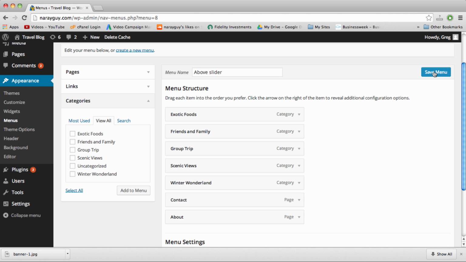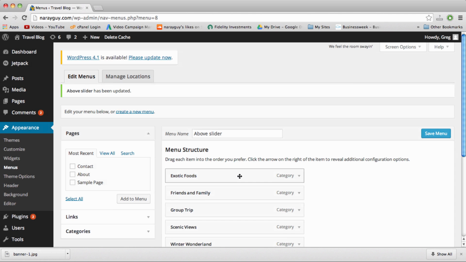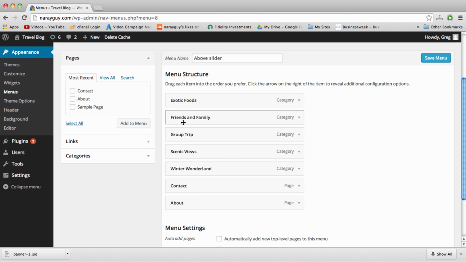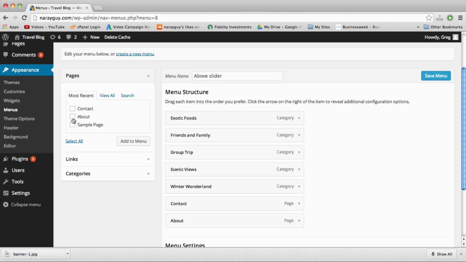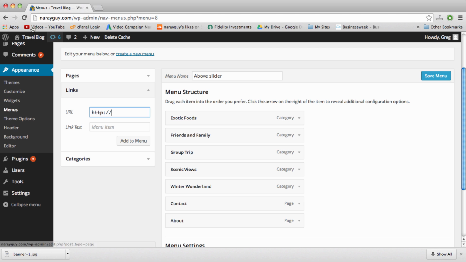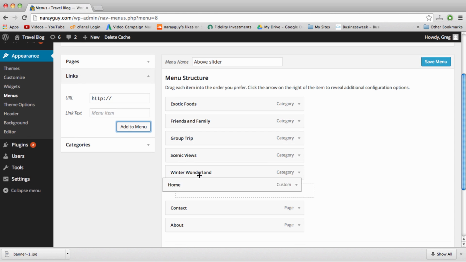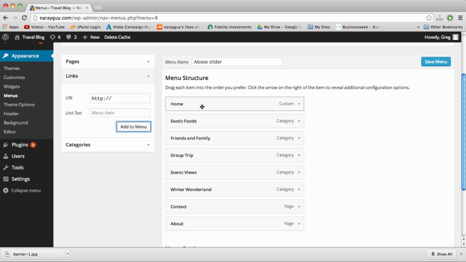So we can save the menu just in case you're worried it's going to get erased. All right, so our menu is saved. I also want to add a home button so someone can click back home. So to do that, we need a link. All right, and then we need to insert our blog URL, which in this case is nariguy.com. And then to create a home link tab, you just put in that link and then type in home and then click add to menu.